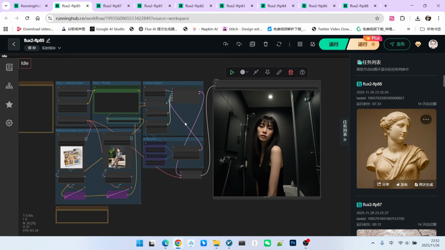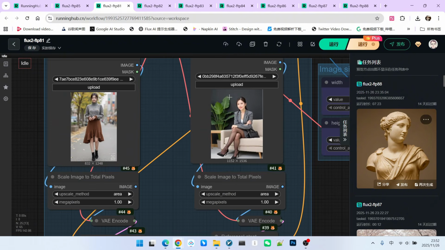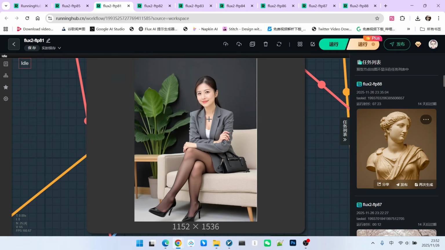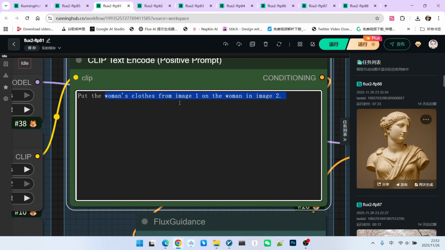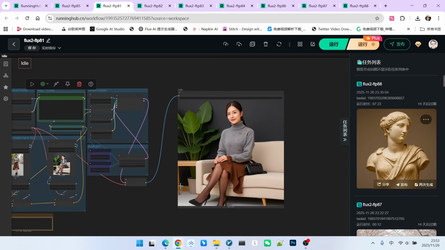Next, let's look at the second capability, reference generation. We now have two reference images. The first is an Oriental beauty wearing very fashionable clothing. The second is also an Oriental beauty, but her clothing is a very neat professional suit. Now, I want to transfer the clothing from image 1 onto the character in image 2. This is a virtual try-on.